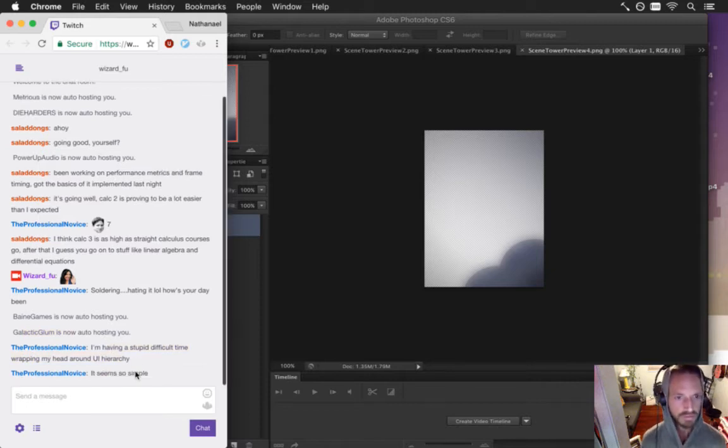Okay. UI hierarchy? What do you mean UI hierarchy? And which OS are you talking about?